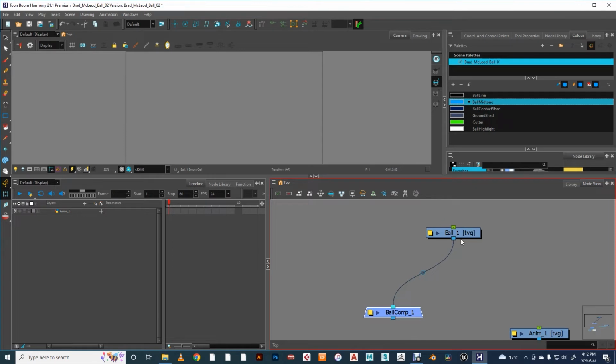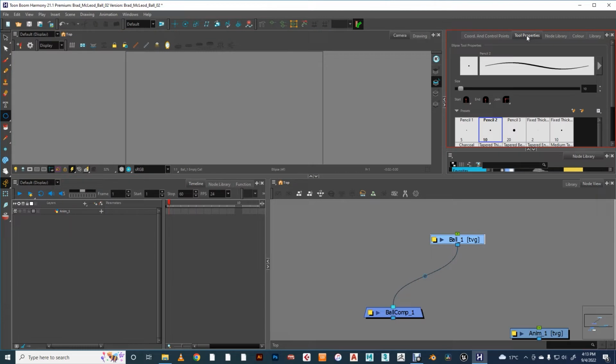Okay, so on my ball 1 layer, I want to make sure that I have this selected, and I also want to make sure that I have my line art layer selected. So I want to come up here to the layers menu and say set line art as current layer, so make sure that that's set. And then I'm going to come to my ellipse tool over here, and once I have my ellipse tool selected, I want to go over here to tool properties on the right hand side.